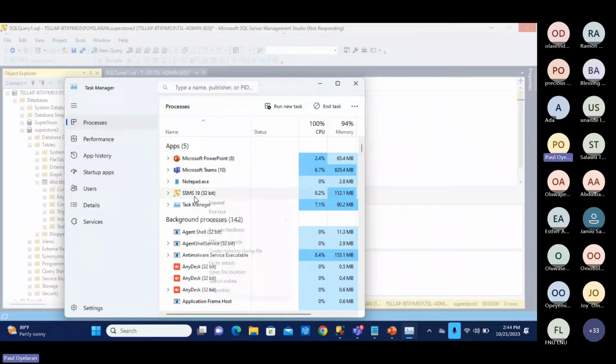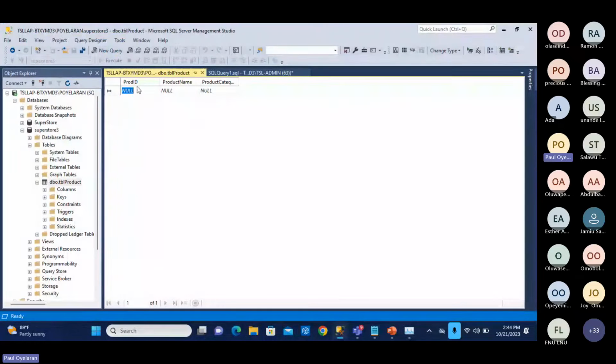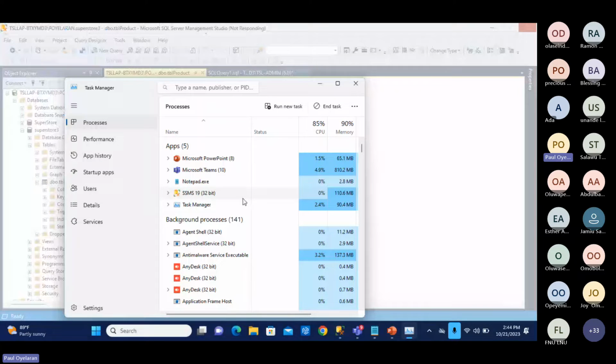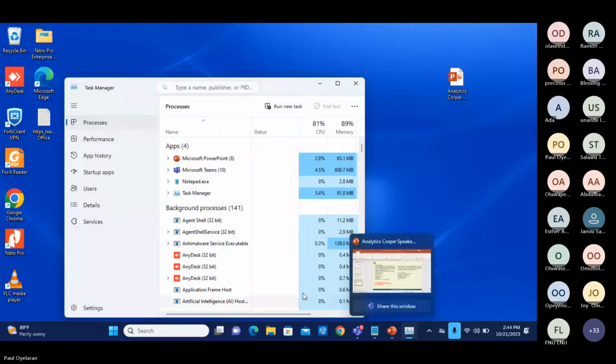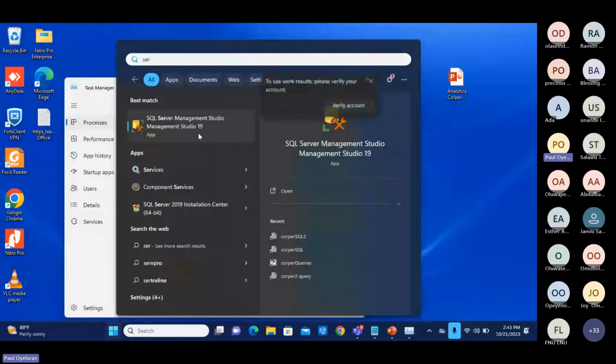I think it's back. Okay, so we have product ID 1, the product name, let's call the product name sugar, the product category, let's call it beverages. So let's have another product. Oh, this thing is taking longer. Let me just close it and start again. Sorry about that, it's actually dragging.